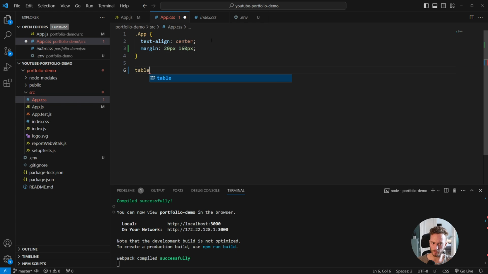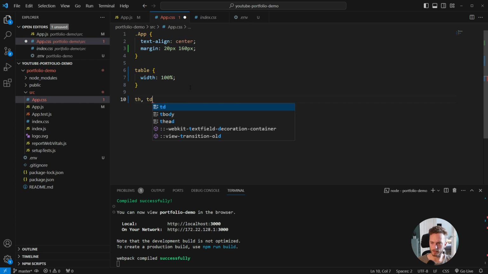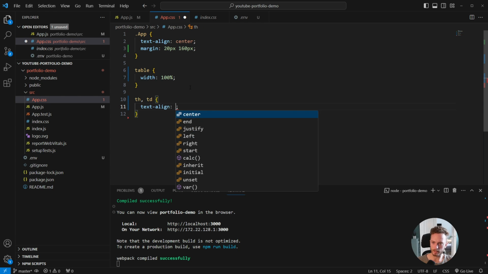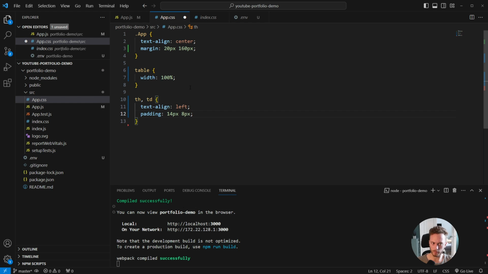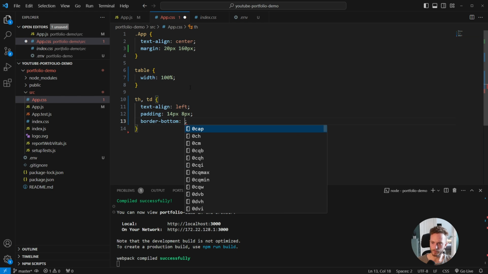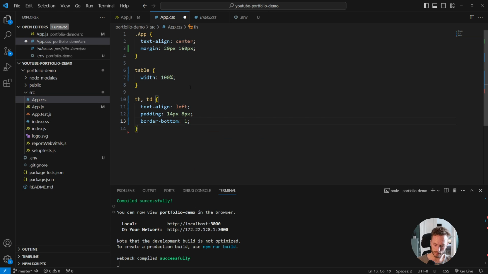And then we're going to make our table 100% width. And then for all of our cells, meaning TH and TD, we're going to put text align left. We're going to do some padding, 14 pixels, 8 pixels, and then border bottom will be 1 pixel solid, and we'll do some gray here. DDD. Bam. And for the header, well, we can do some coloring for that later.